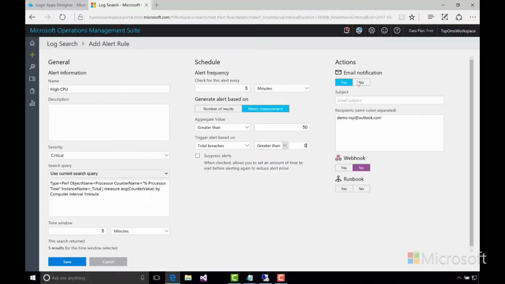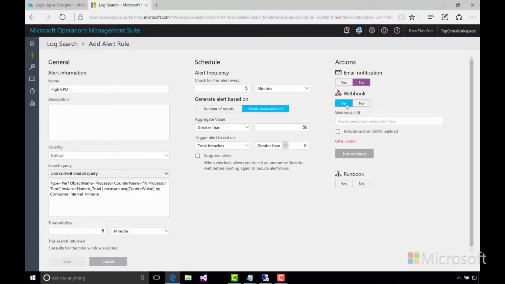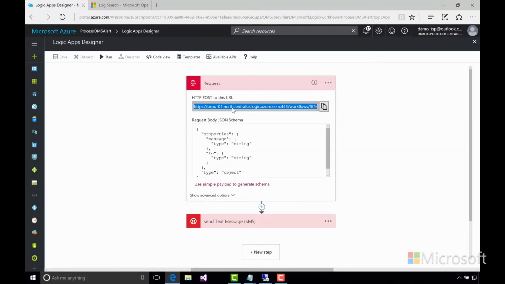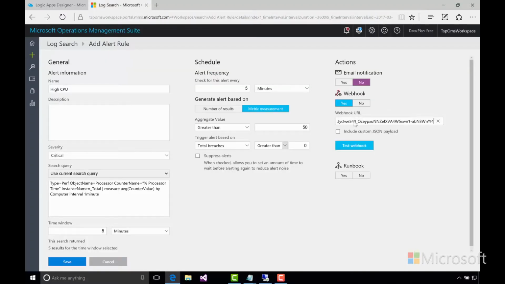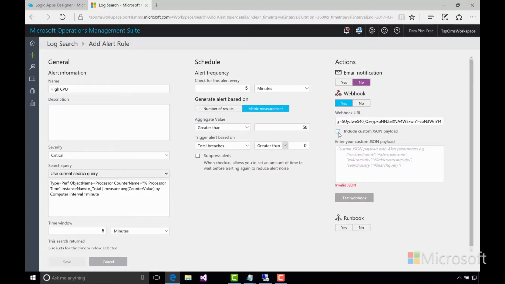We don't want an email notification, so we disable it, and we say we want a webhook alert. Let's get the URL for the webhook for the Logic app. So we created it here, so we just copy it and we are going to paste it, and this is going to be sent to Azure. We defined a custom JSON, so we want to define a custom payload.